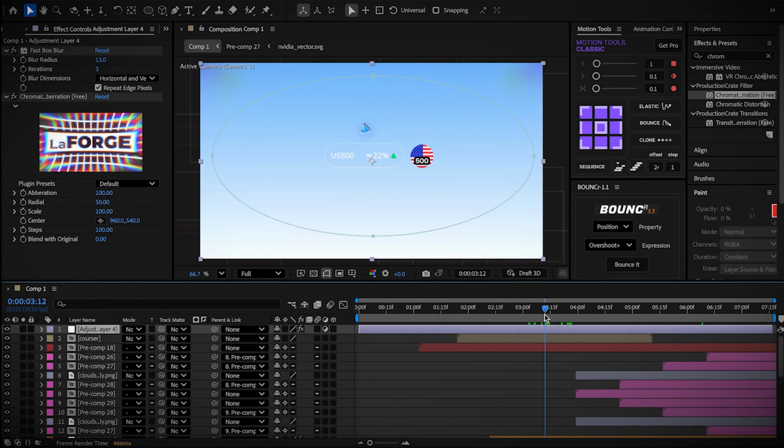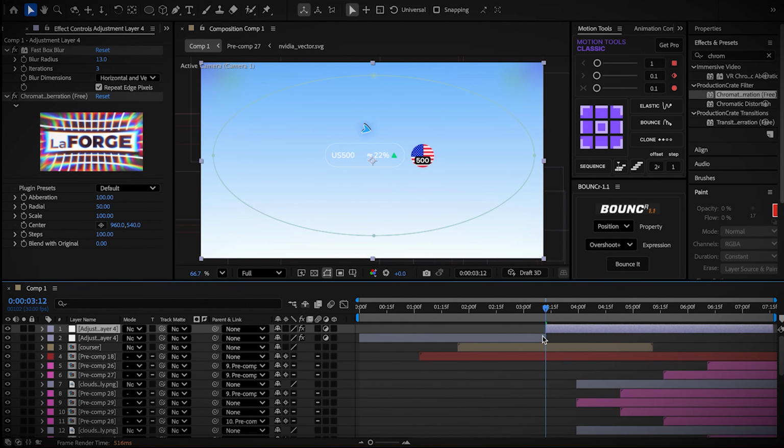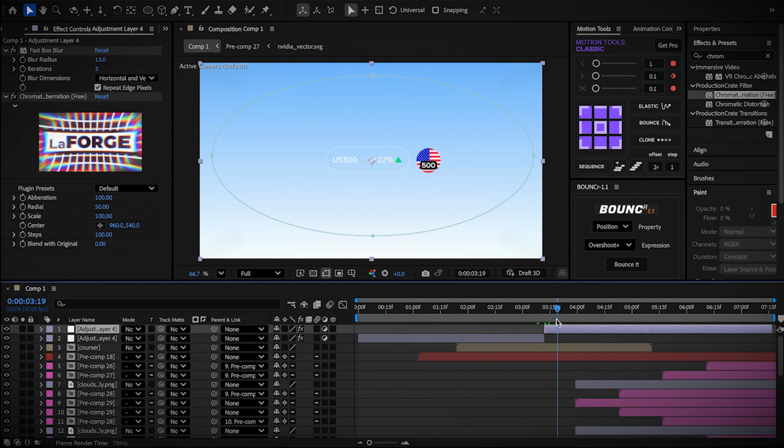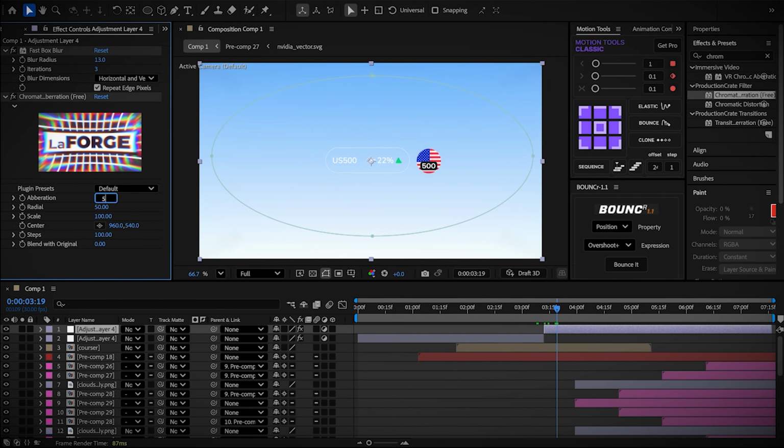Go back to the moment where the background fully filled the screen, and cut the adjustment layer there. For the first part, lower the aberration to 10. And for the second part, also reduce the aberration, but this time set it to 50.